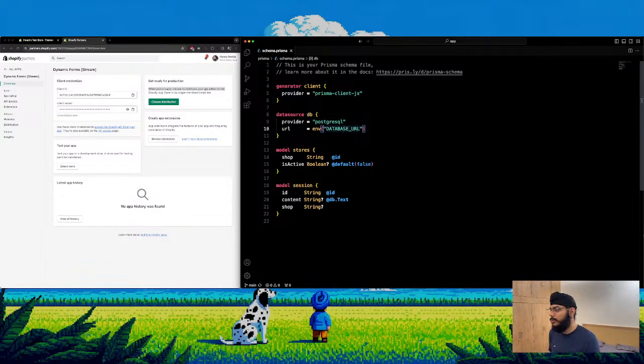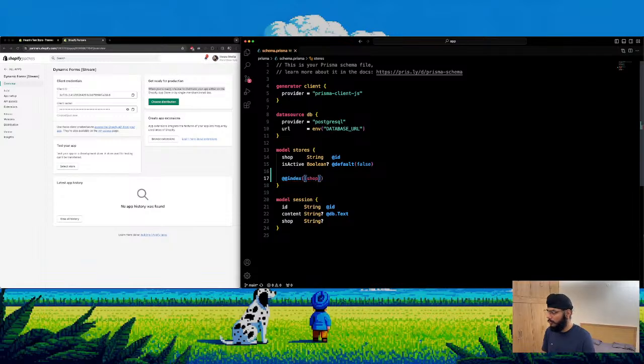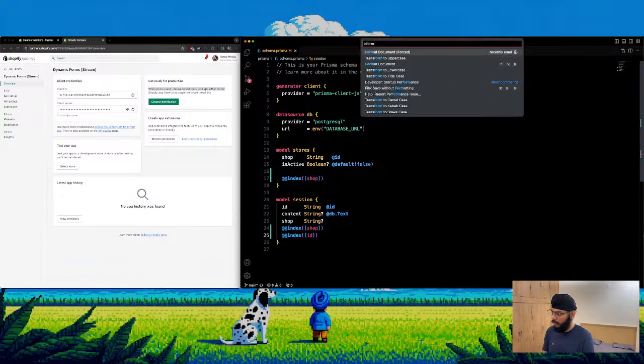The third thing I really like about Prisma is it's just too amazing. It's just really nice. To be very honest with you all, I have just forgotten what it's like to write SQL queries. So that's there. The first thing I do with all of my models is add in indexes. So index, and this would be shop because of course I need that. And in here, I need one on shop and one on ID.